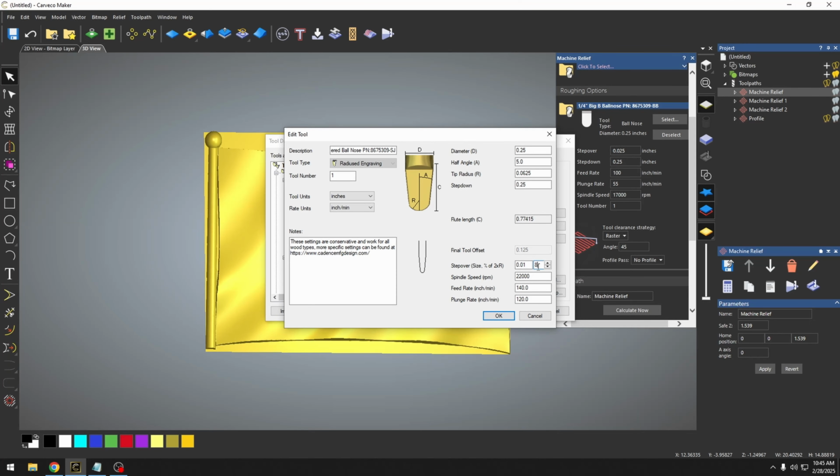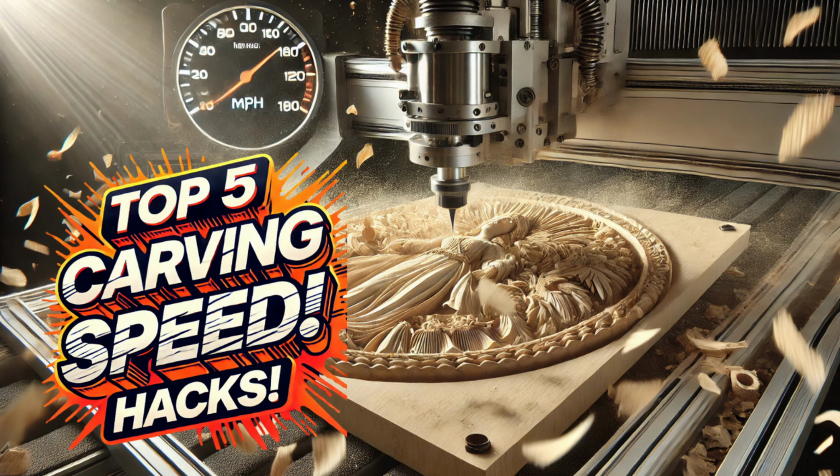Sometimes on some of these projects where it's pretty easy to sand, you can go with a lot bigger step over, and if it leaves a little bit of ridging, then you can just simply sand that out. If it's an extremely detailed project and you're not worried about the time, then you can get this really small and it will take forever, but it'll look amazing. And that's our top 5 tips for creating faster carvings.